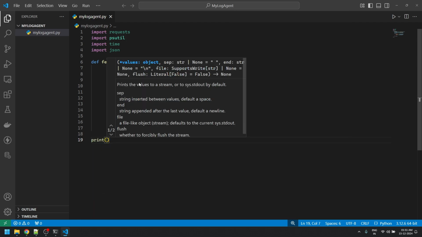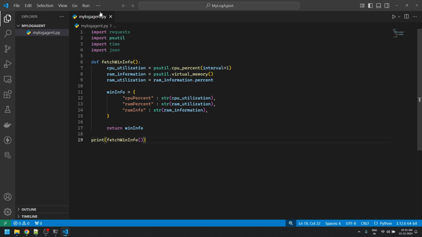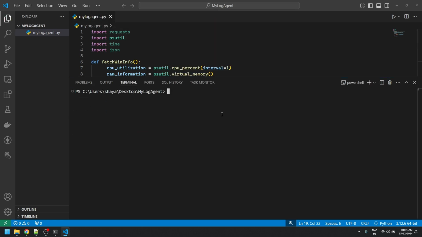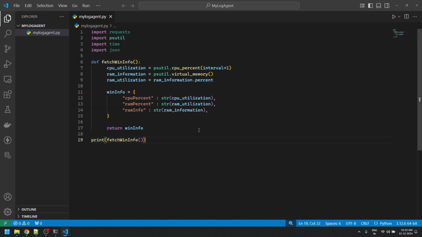Now before writing the remaining code, let's test our code. So I'll do fetch Windows info, or fetch win info. Let's call our Python file. So as you can see, the current CPU percentage is 10.7%, RAM percent is 63, and RAM info is this. Okay, so we are able to fetch the information.